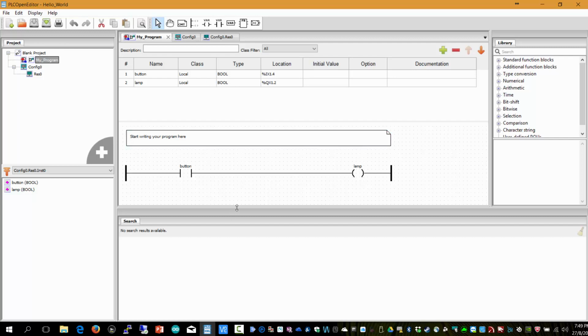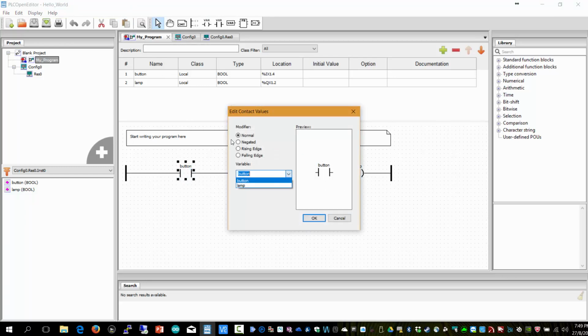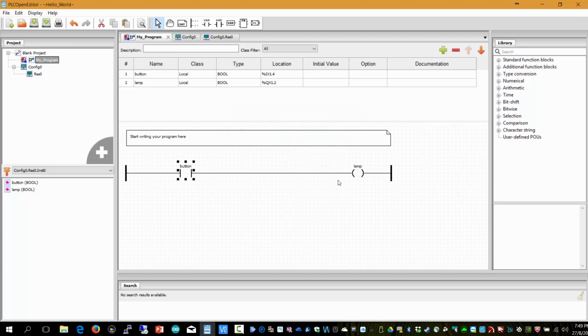Here is the workspace. On top you have some editor tools: power rails, output coils, inputs, variables, functional blocks, and connections. In my setup I already have one input button and one lamp. Firstly I need to create the variables here. After that I click and drop it over here, and assign it to my variable. It's pretty straightforward. After you have drawn the PLC program, you can simply save.